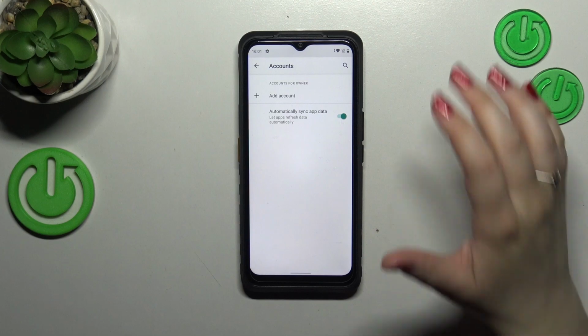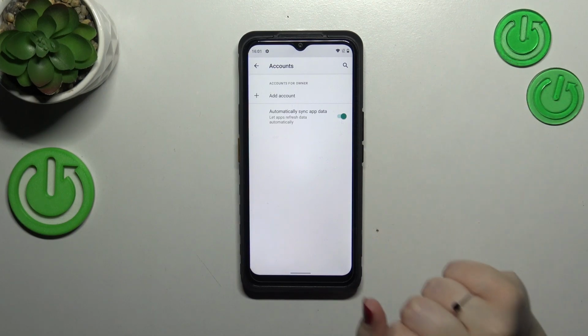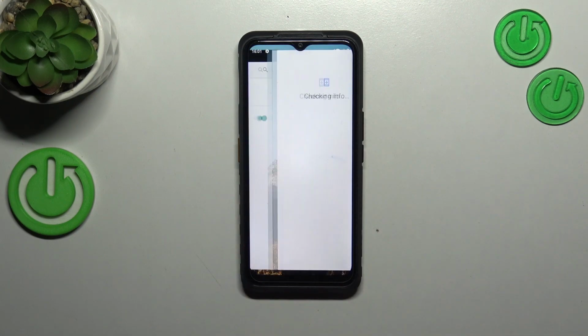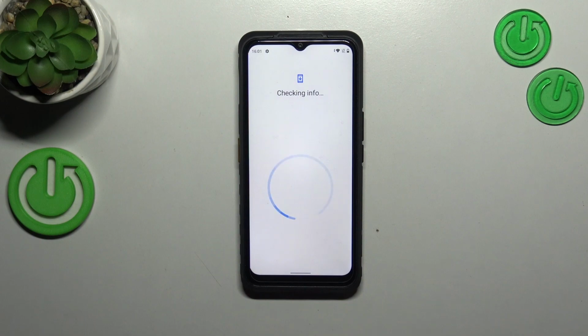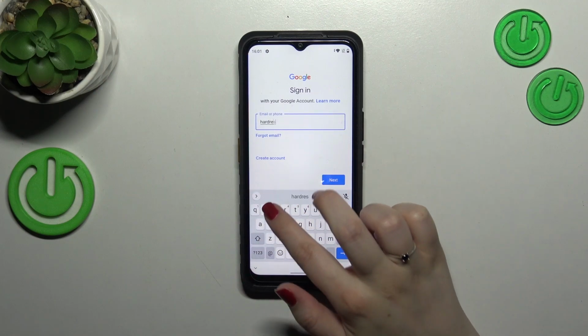As we can see, we do not have any previously added Google account, so we will start with this tutorial with adding a new one. So let's simply tap on Add Account, choose Google, and make sure that you've got the internet connection because it is required for this operation. From this step, we can either create a new account if you do not have your own yet, or simply type your email or phone, so let me do it.